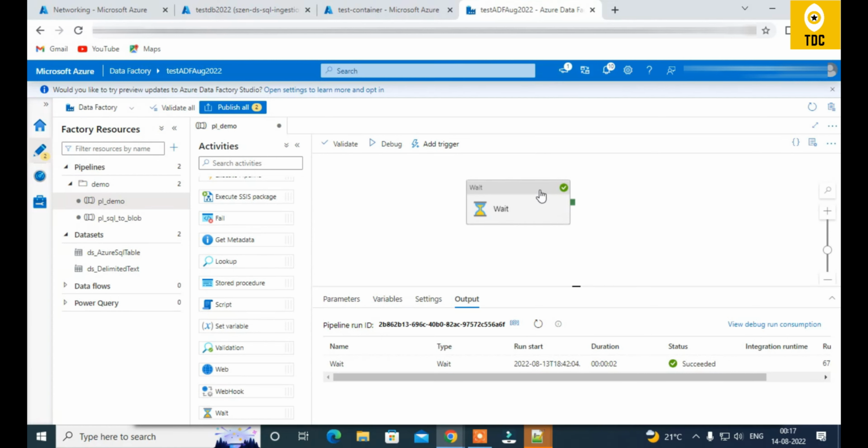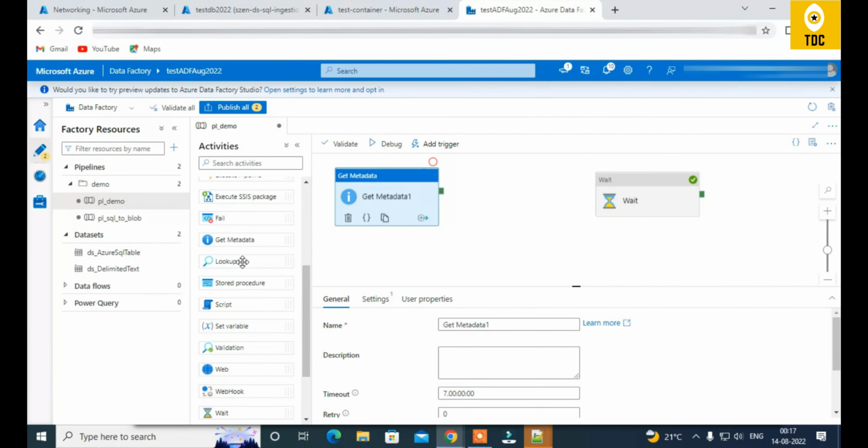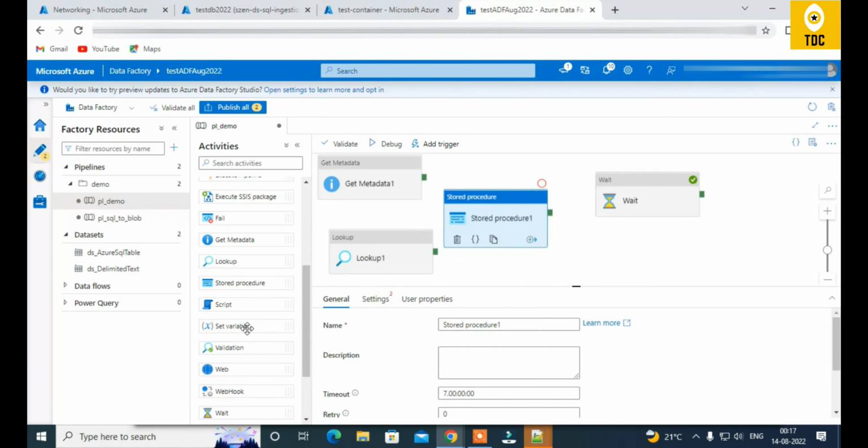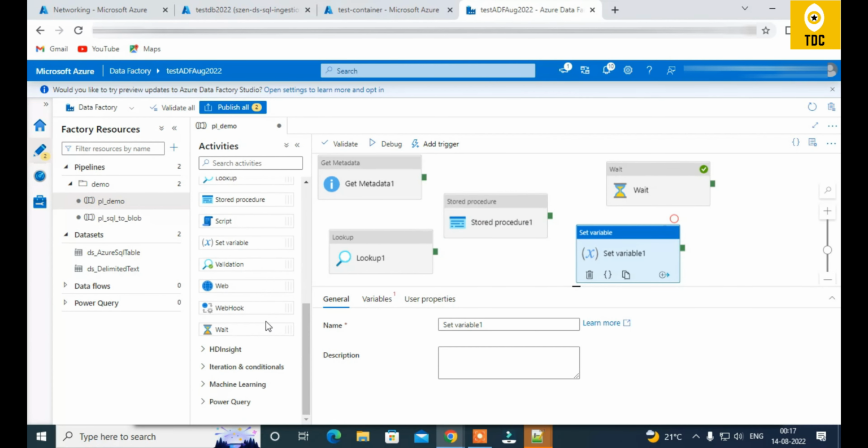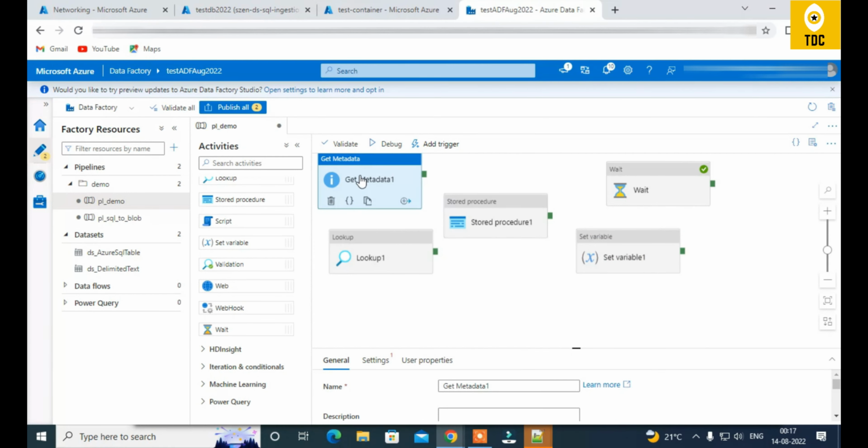But most commonly used, I would say, are Get Metadata and Lookup, and the Stored Procedure and Set Variable. These are the most commonly used. So Get Metadata will get the information about any file system or database tables. Especially it will be used for file systems where you want to get the metadata information of a particular folder or particular file. Once you configure it, as I mentioned, this will need a dataset. So you have to connect to a dataset on a particular blob storage or ADLS or any file system. That's where you'll be able to use this.